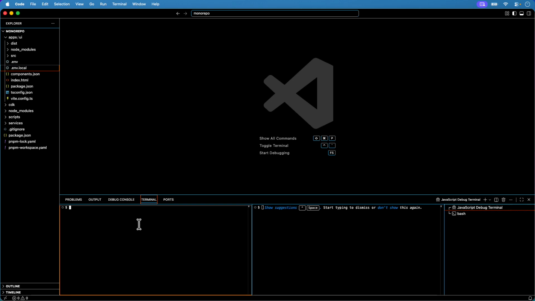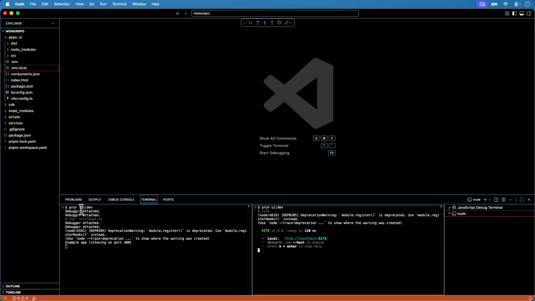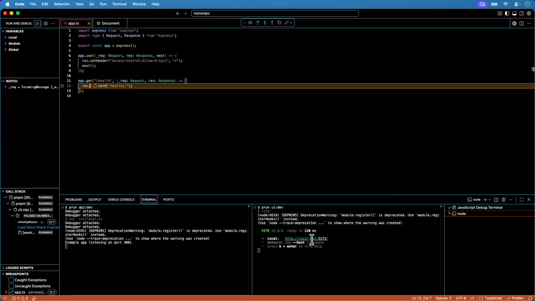So now all I need to do is just run the API server in here and run the UI in here. And our API server is now running in a debugger, and we can see the usual VS Code debug toolbar up here. So let's go and put a breakpoint in the API server. We put it here, and then we'll fire up the UI. And as soon as it starts up, the UI is going to check the health of the API server, and we should see this breakpoint hit. So let's go and do that.